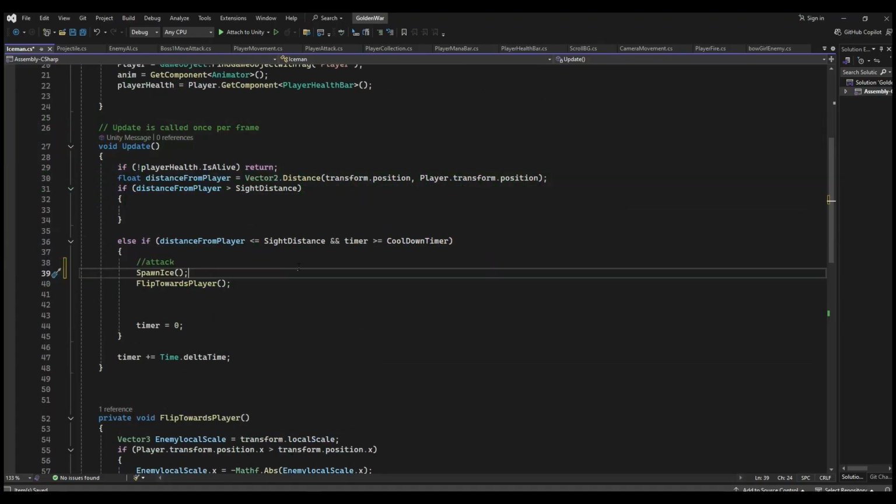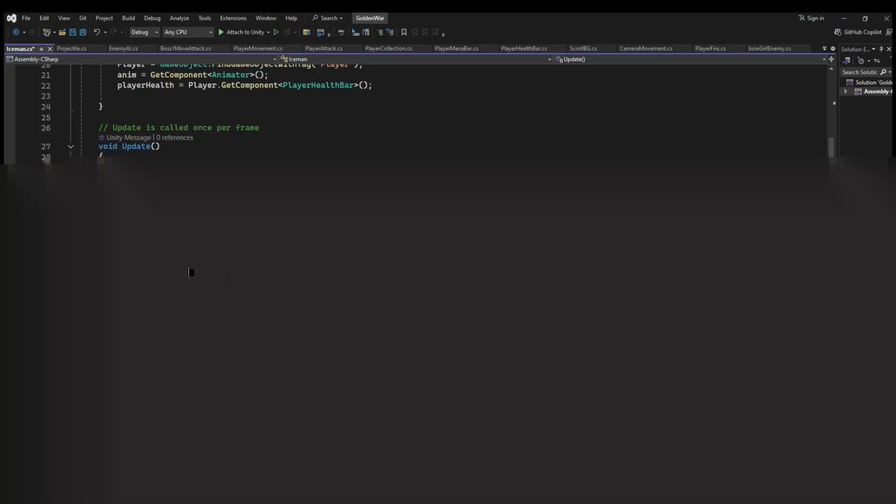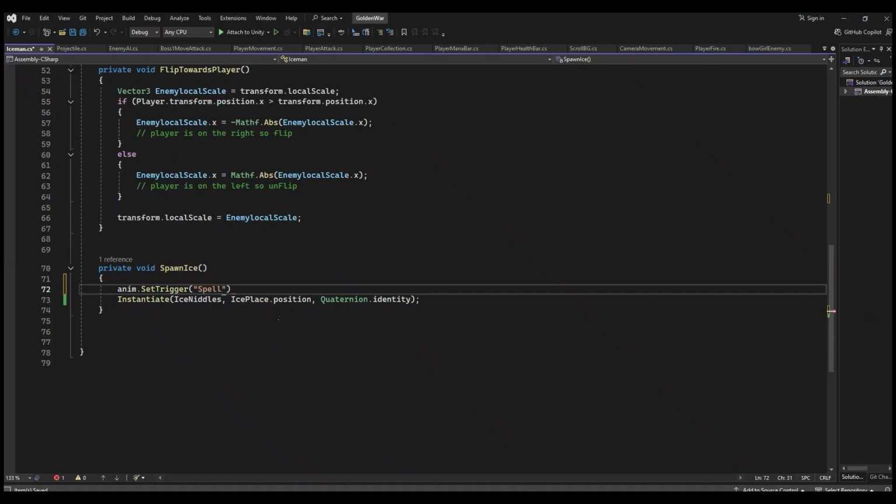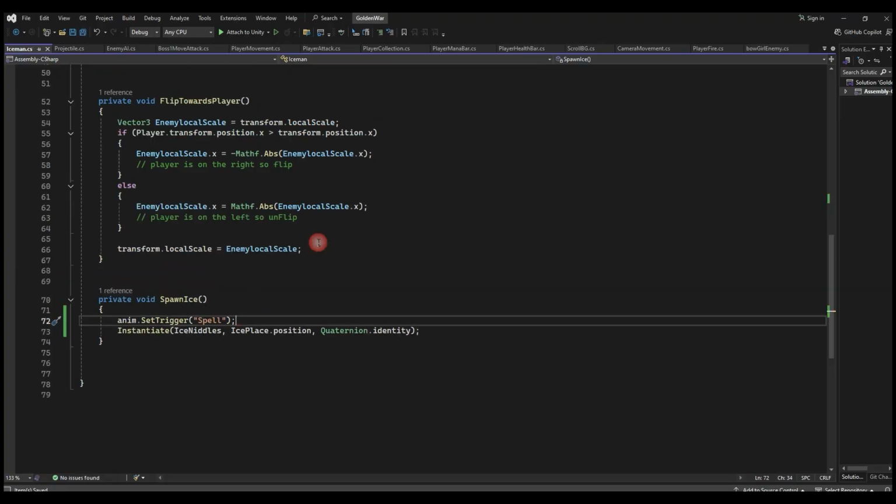You might say, okay, what is the hurt and death? Why we didn't use that? Because we're going to use something. Yes, spell. So let's save the code and see what would happen.